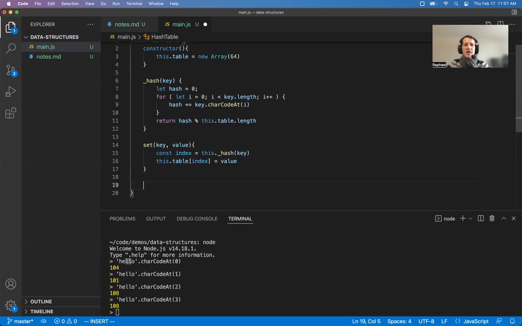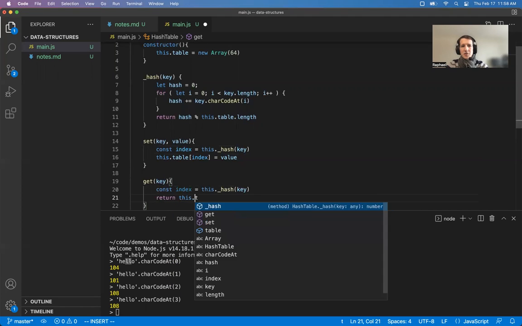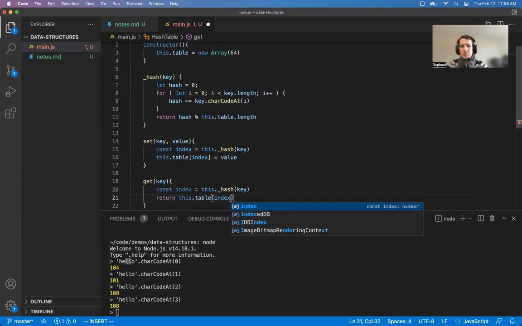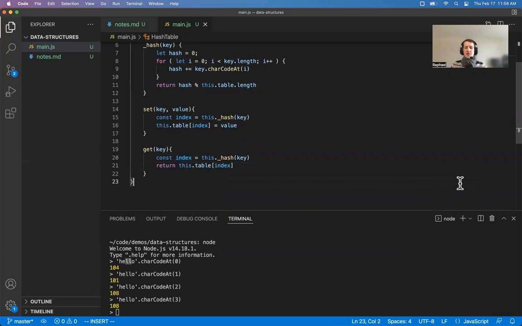And so then getting an item, we're going to be given the key, and then we just hash it to get the index, and we retrieve whatever item is at that index. So get key is going to look a little like this. We rehash the key, which gives the index, and then we return whatever we find there. So this is the very basics of how a hash table works.